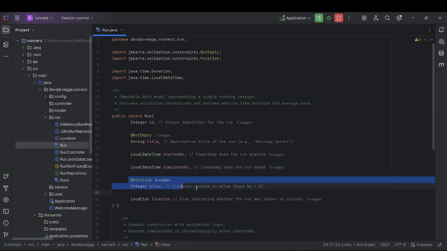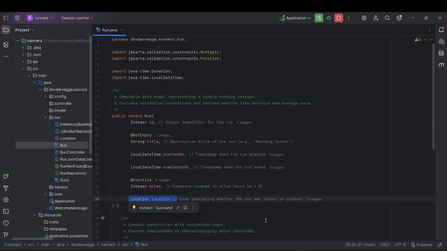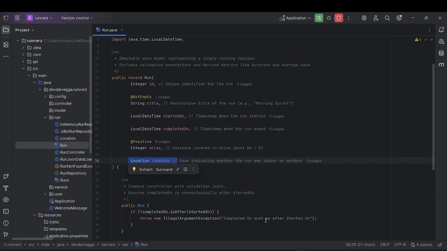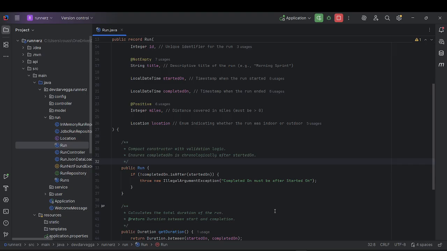Next, we have the annotation positive, so integer miles. This is just the distance covered in miles, which must be greater than 0. And then we just have the location. This is just the enum indicating whether the run was indoor or outdoor.